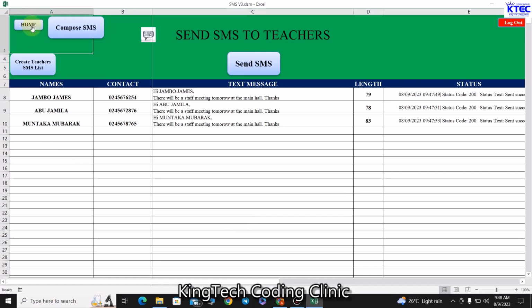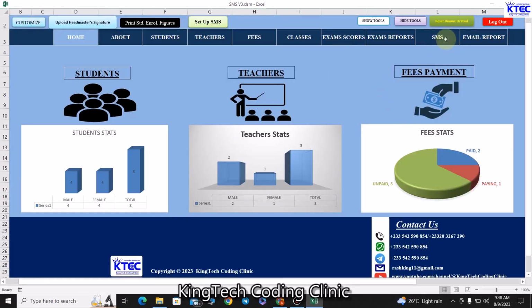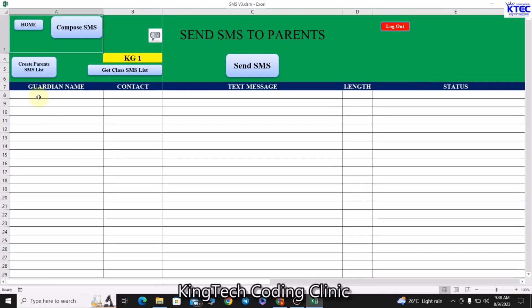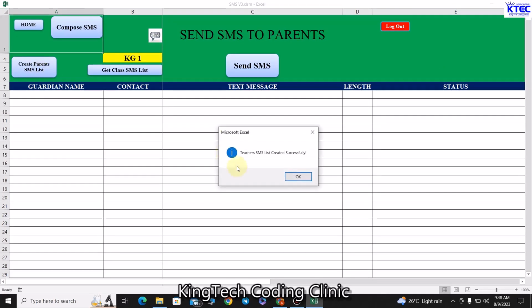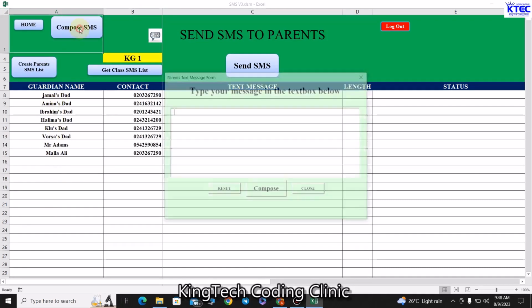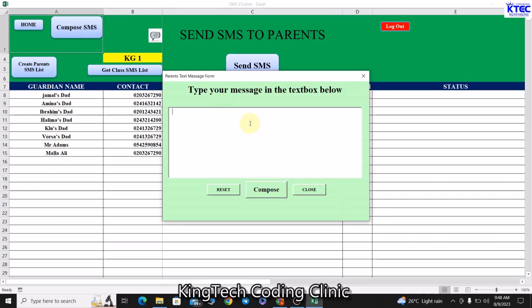Let's see how we can send messages to parents as well. So let's go to SMS and then parents, the same thing there. So with the parents, we're just going to first of all create the list. So we create the parent list here, as you can see, depending on the number of students we have. Also, we go to compose and tell them there is going to be a PTA meeting, blah blah blah. Don't type hi, this and that. So once you are done, just click compose.